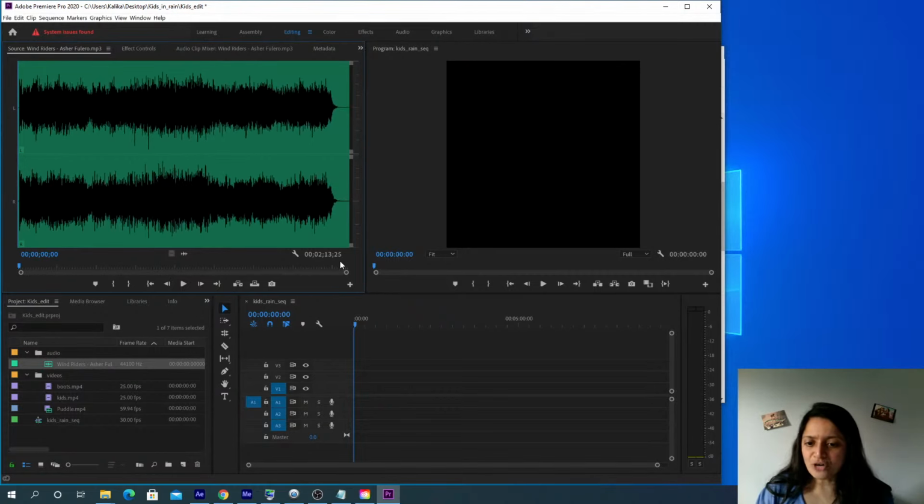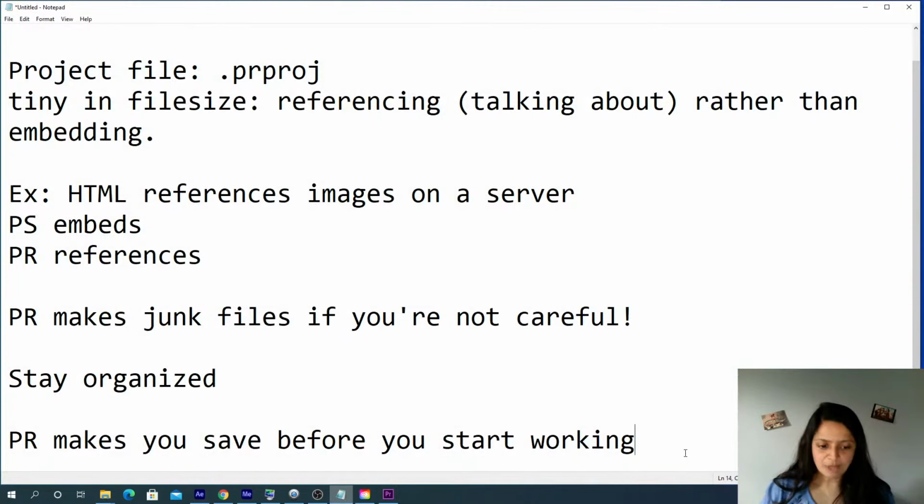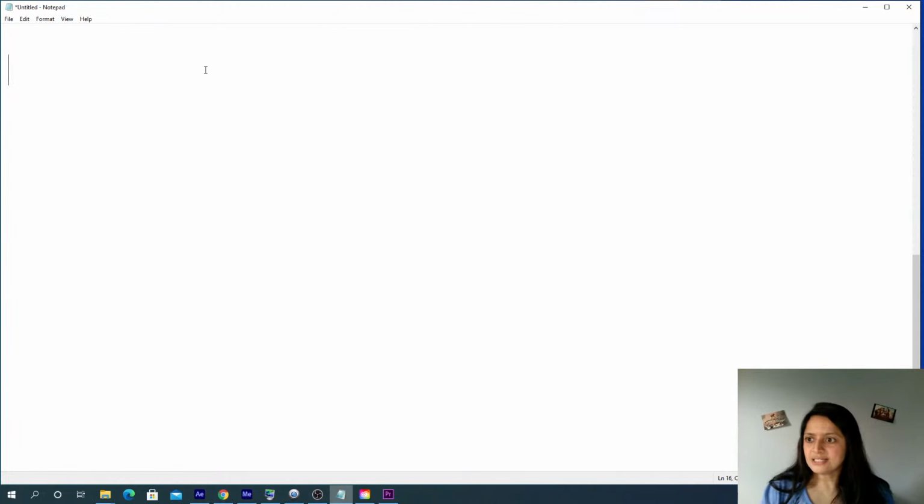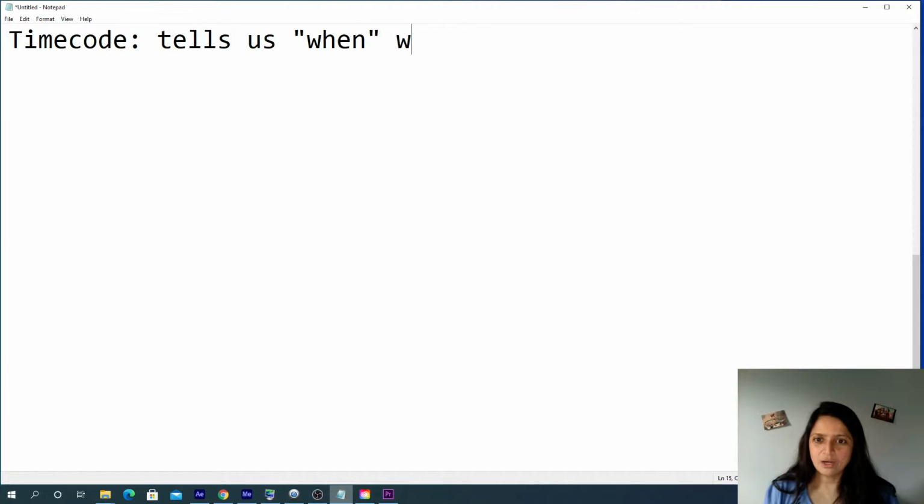Now, this number over here on the right says 2:13:25. And that is what is known as time code. If you've never met time code before, time code is a way of locating us in time, just like how our date and time tell us when we are located now. So time code situates us or tells us when we are located in time.